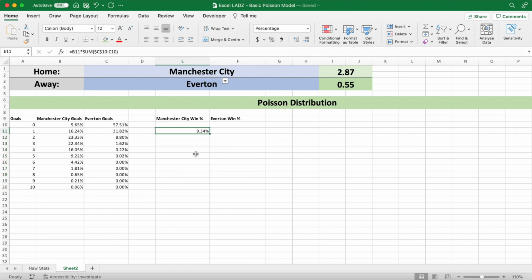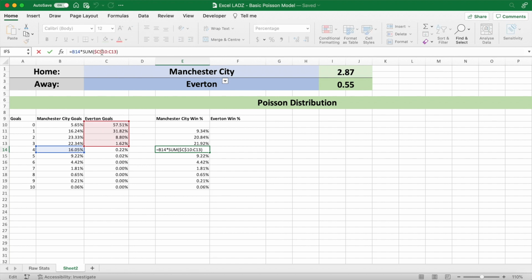And as we drag that down, because we absolute reference that first C10, that C10 will stay constant, and then the second C10 in our sum formula will adjust so that the probability of City winning scoring 4 goals is B14 multiplied by the sum of C10 to C13, which is the sum of Everton scoring 0, 1, 2, and 3 goals, because Man City can win 4-3, 4-2, 4-1, or 4-0.